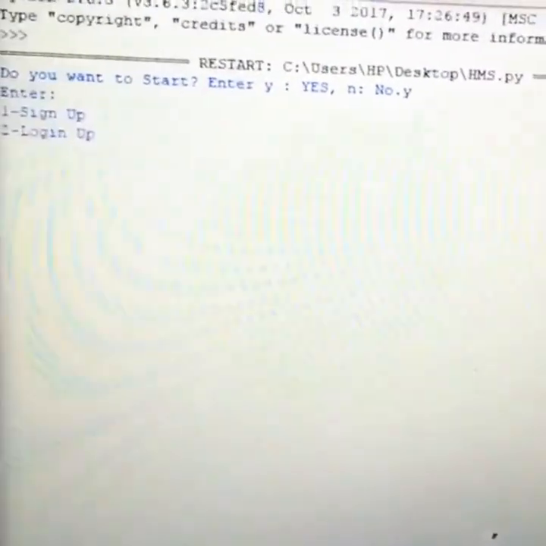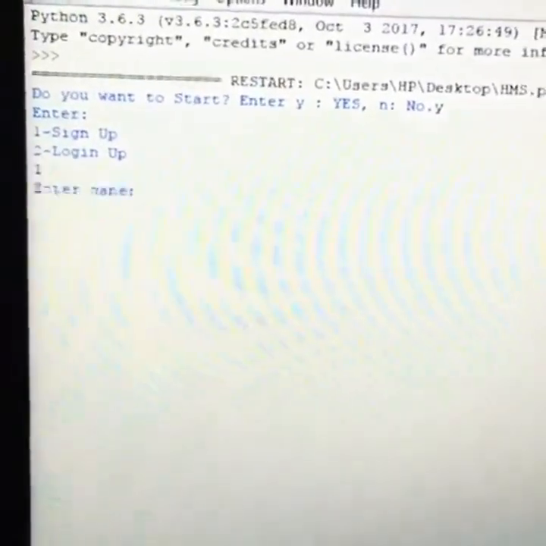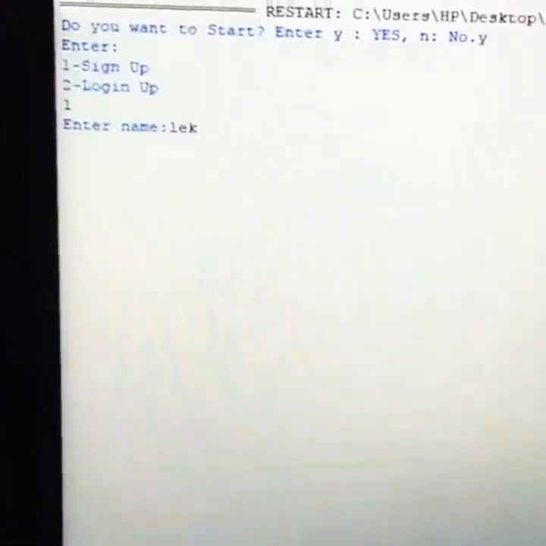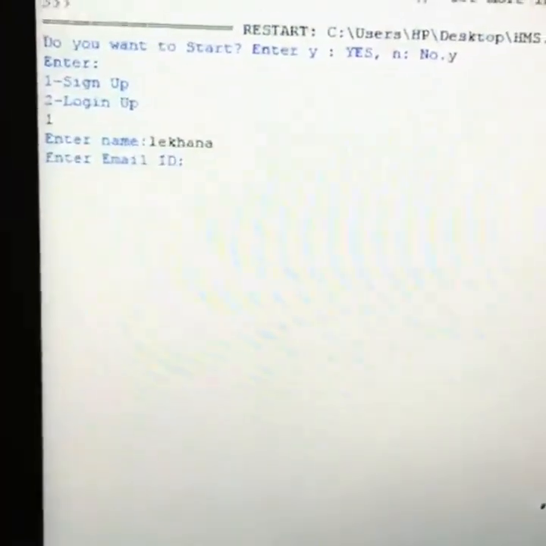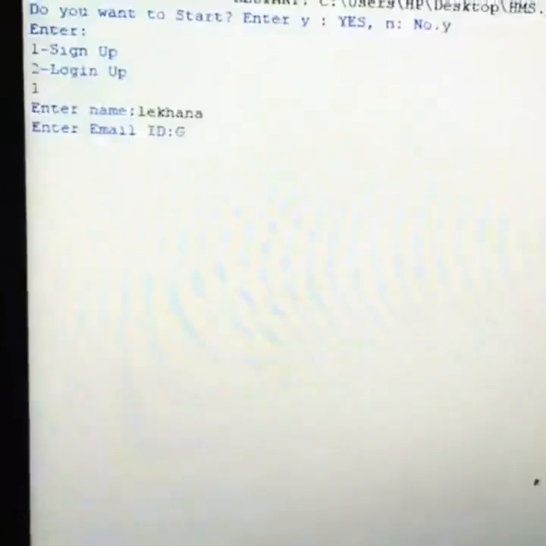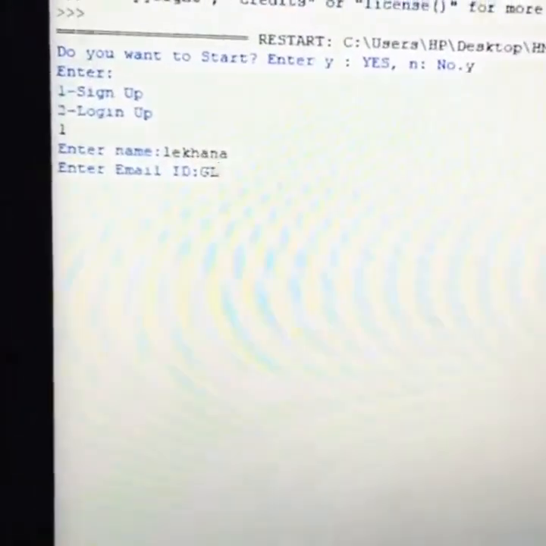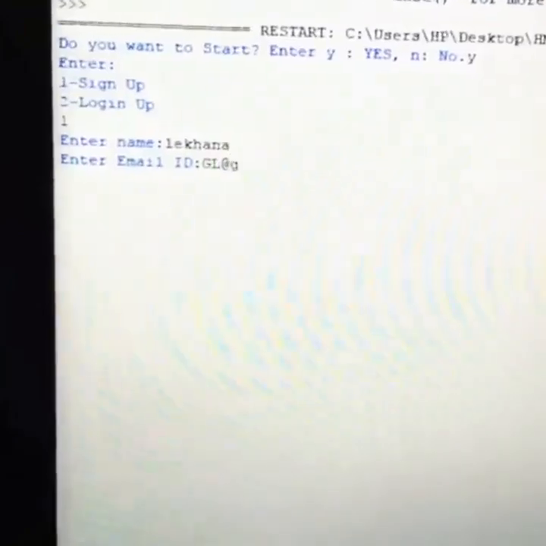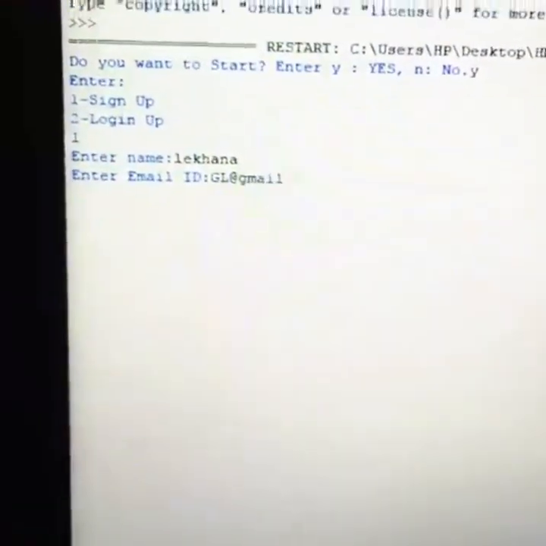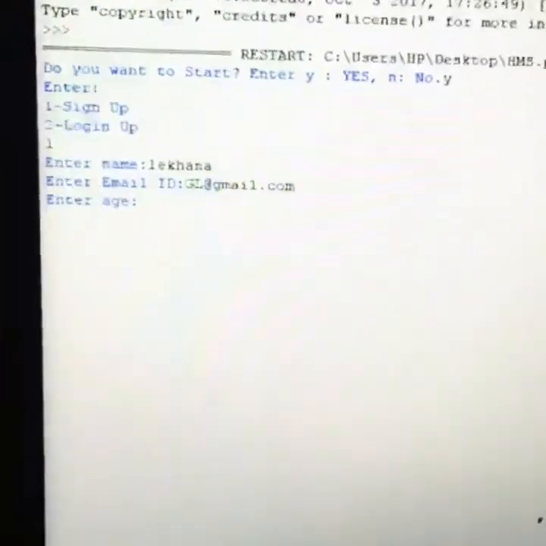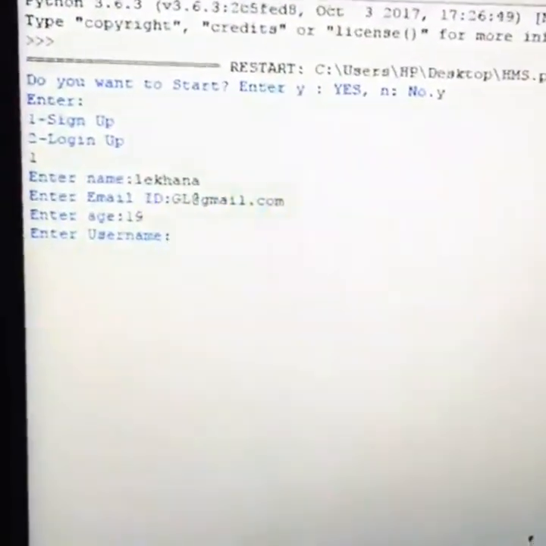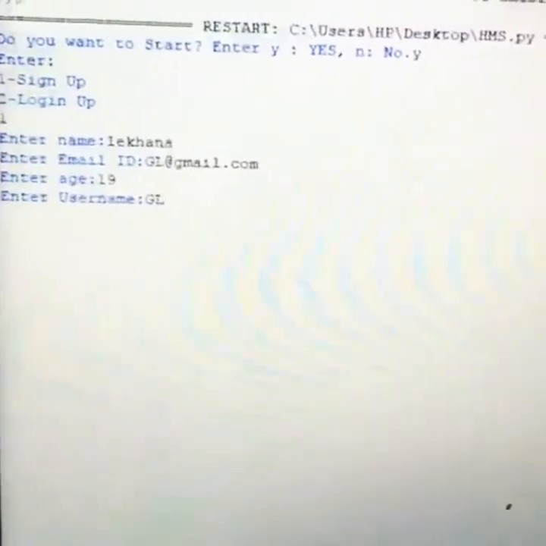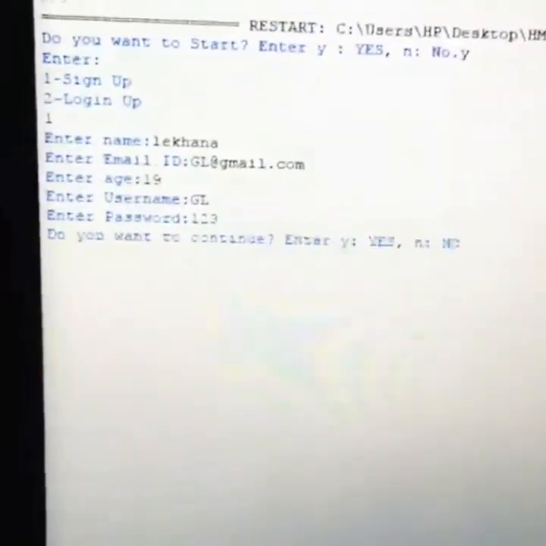Yes. Do you want to start? Yes. And enter sign up. Enter name. Enter email address. Enter age. Enter username. Enter password. Now we are going to do another sign up.